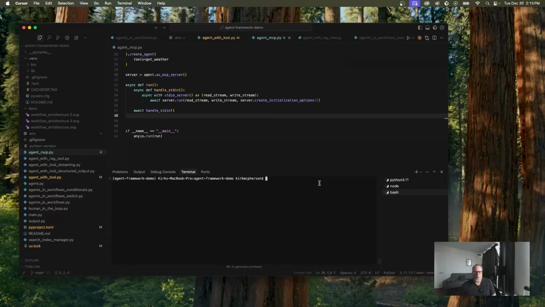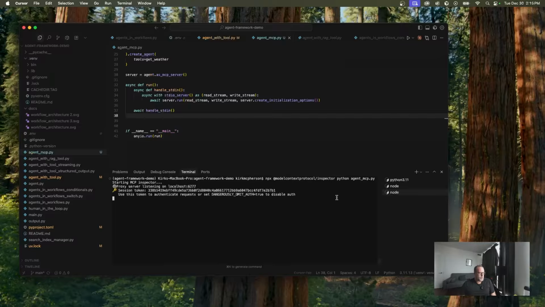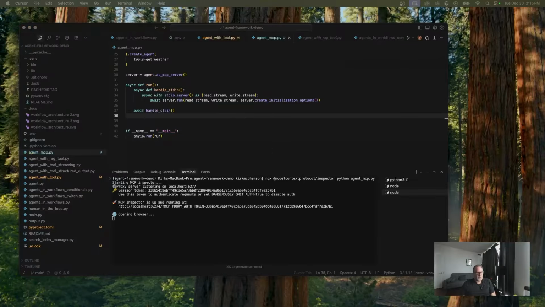If you want to learn more, you can just go to the website modelcontextprotocol.io and look in the docs there. I'll have a link in my description. Now you just have to run this. It actually just runs through npx, and I'm just passing Python agent MCP. Let's do that. And this starts the MCP Inspector.